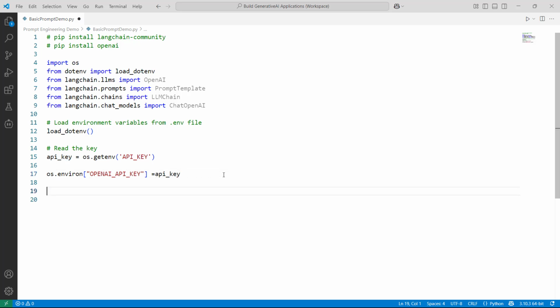Okay, so far what we did: we installed all the required packages, then we imported the modules from these packages, we loaded the environment variables from the environment file, and then we read the key and stored it inside the OpenAI API key environment variable. Now let's initialize the OpenAI LLM by using ChatOpenAI. So this is how we initialized our LLM.